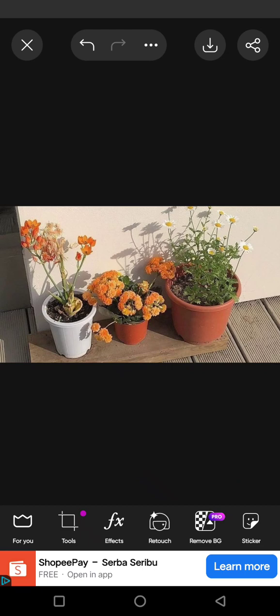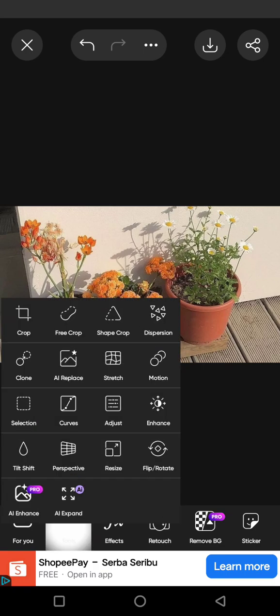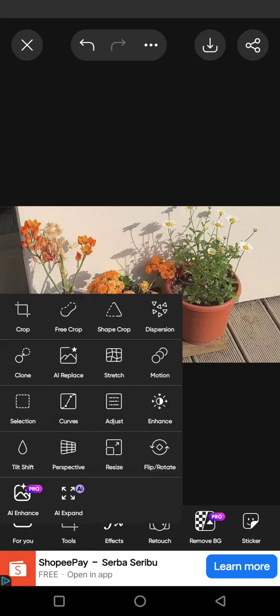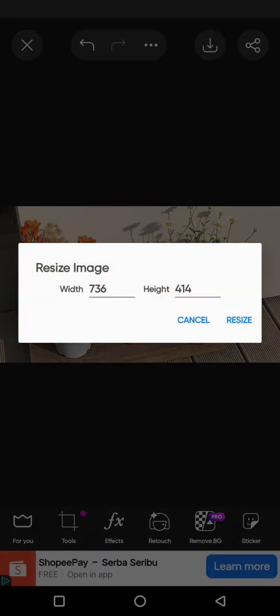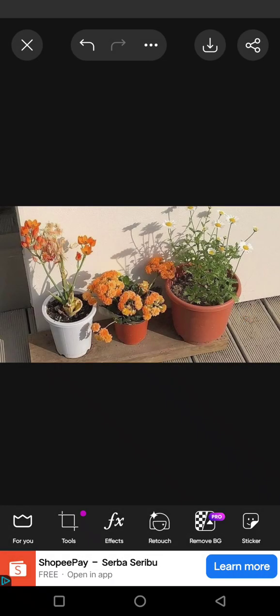Second one, if you want to resize your photos, you can just tap on tools again and find the resize option. This one's right here. Here you can set the size, you can change the width and height either by entering the values or adjusting. After that, you need to make sure that the size is right. After that, you can just tap on resize and that's it.